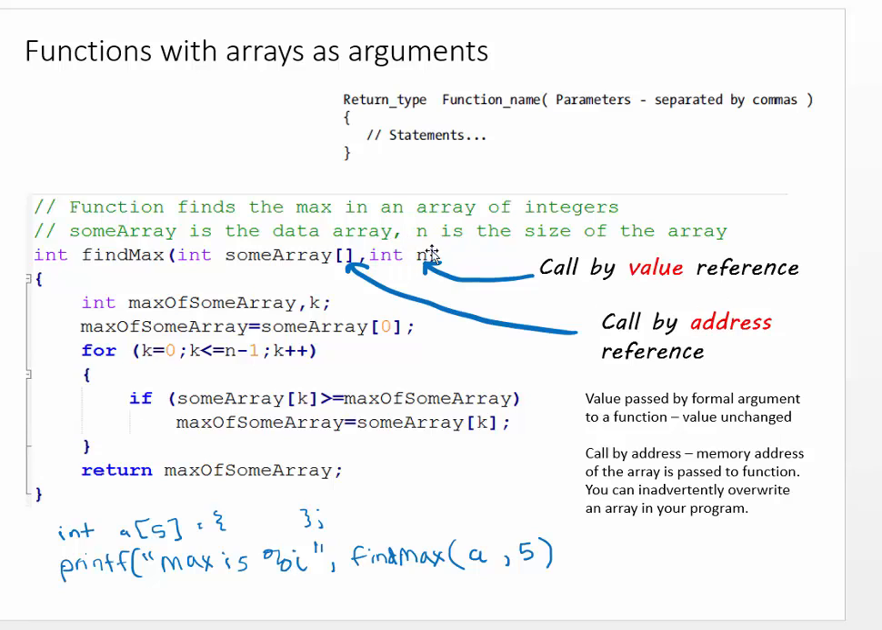So when I have an integer or double or any of those data types that we've already talked about, and I do a function call, the value that we pass into the function is the actual value, and this is called a call by reference, a function call that's a call by reference.